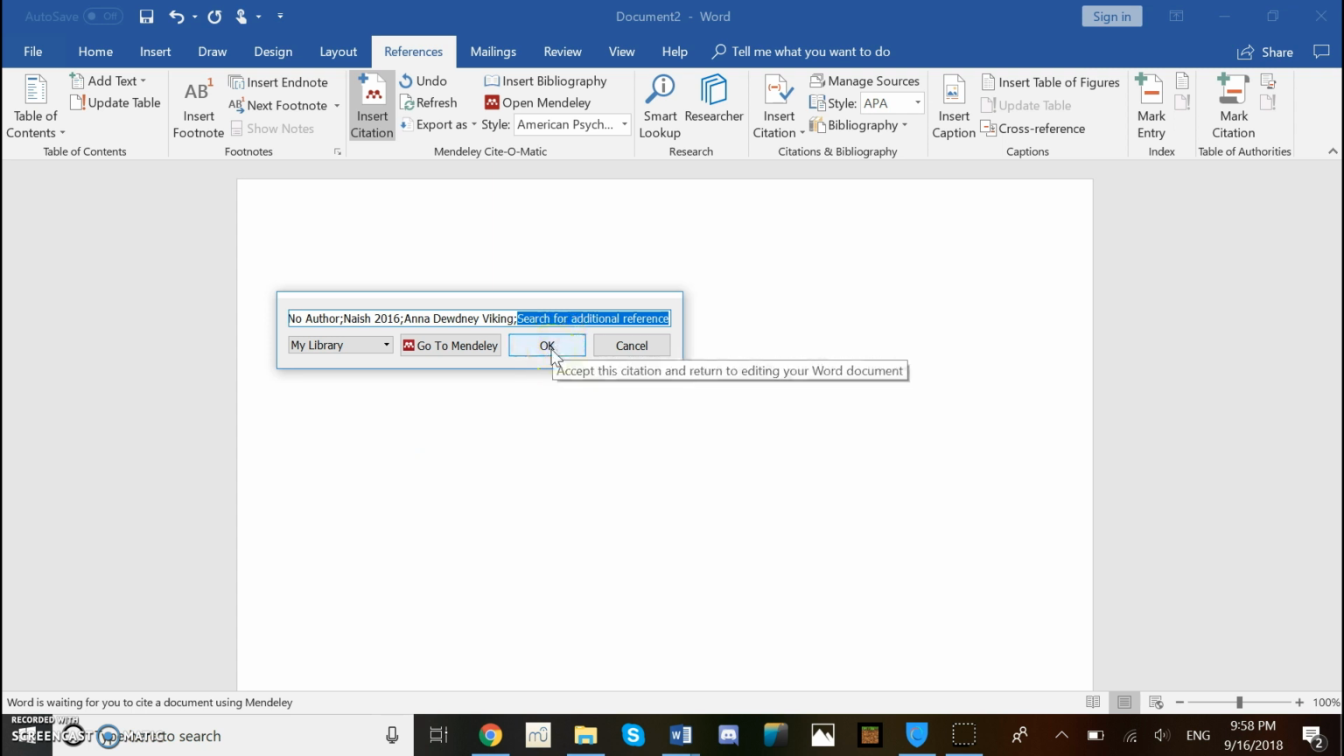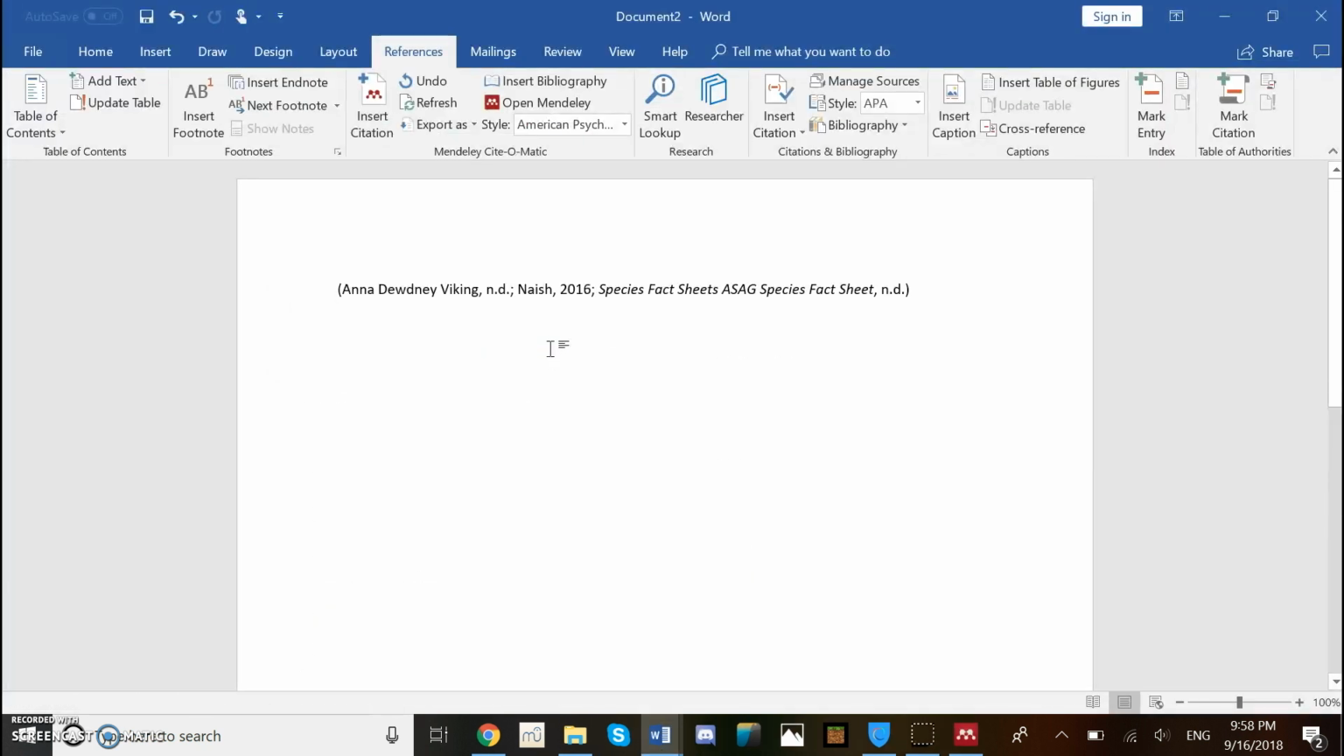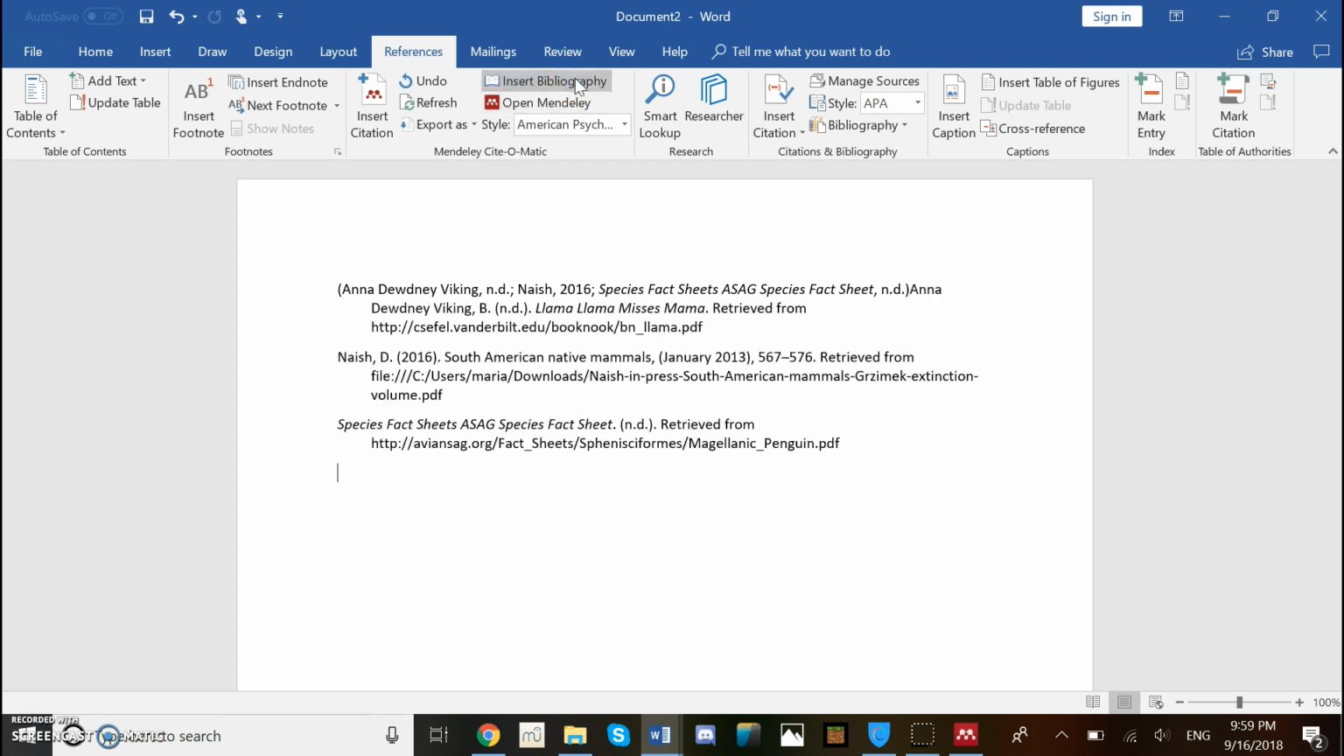Okay, I only have 3, so I'm going to hit OK. And this is what pops up. Now you go over to the Insert Bibliography button, and it will automatically give you a bibliography.